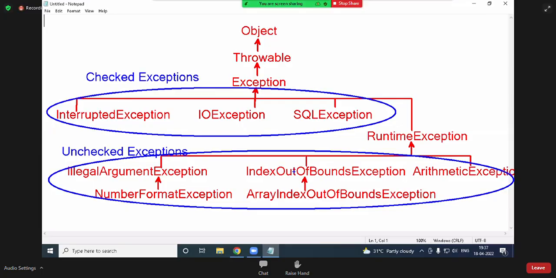Runtime exception, the next point I gave: handling unchecked exceptions is optional for the programmer. It is not compulsory. Okay. For what purpose are we handling unchecked exceptions? See the notes.